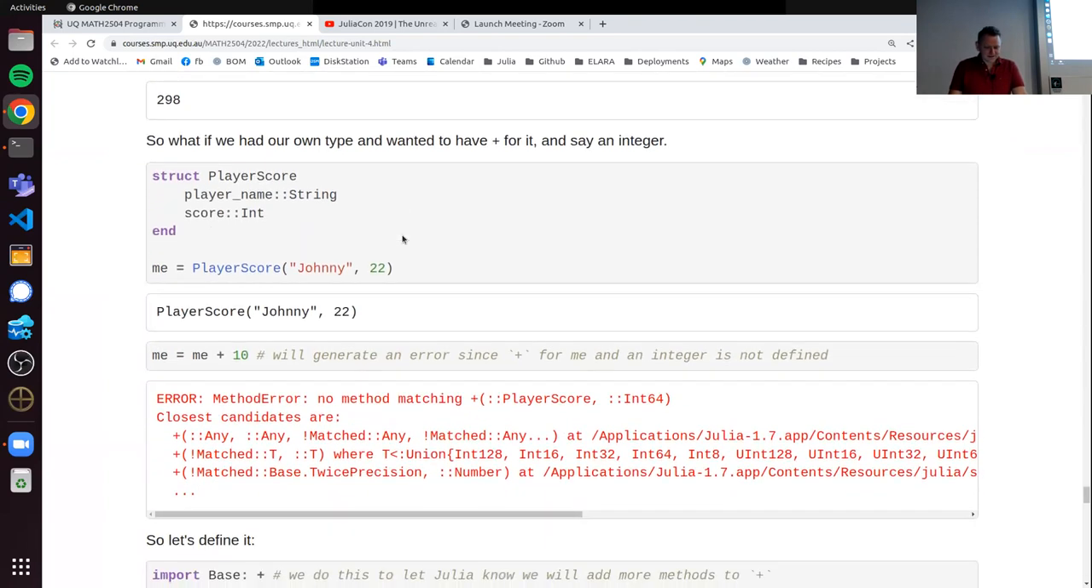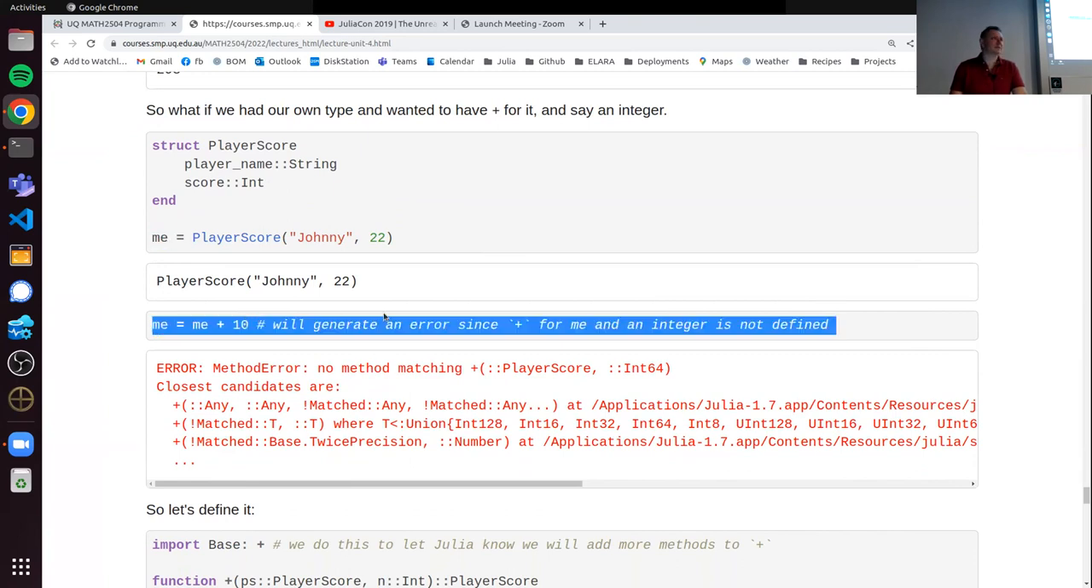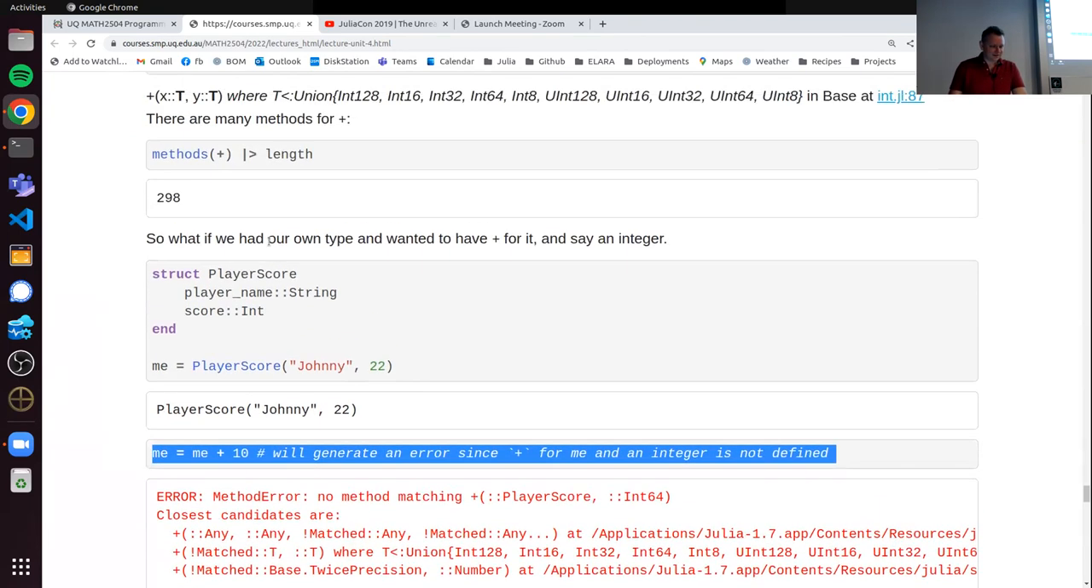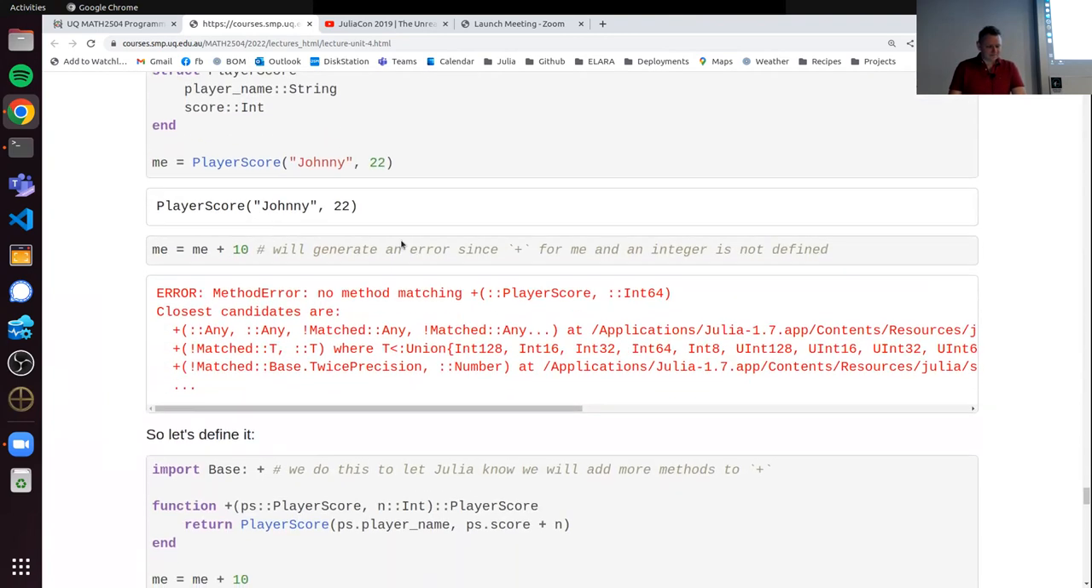Because that'll be fun. Imagine we had a computer game and the players could have a score. So you have the name of the player and their score. Johnny has 22 points, so I'm Johnny, apparently. Me is Johnny. Let's say me gets 10 more points. Can we try and do something like that? It'll say, actually, I looked at every one of those 298 methods. It was exhausting and I didn't find any that matched. So this is what I was saying before, a method error: there are zero methods that match.